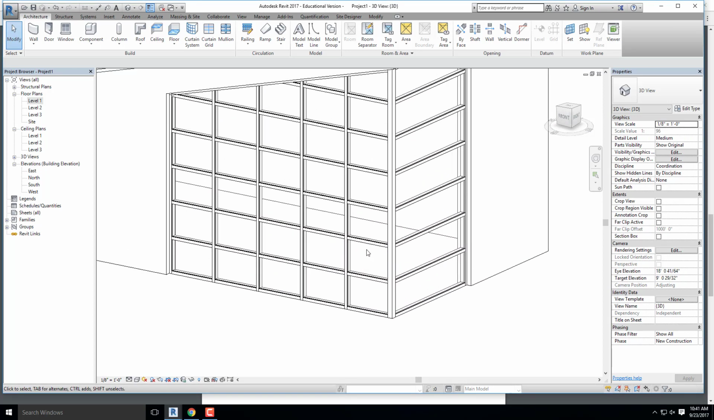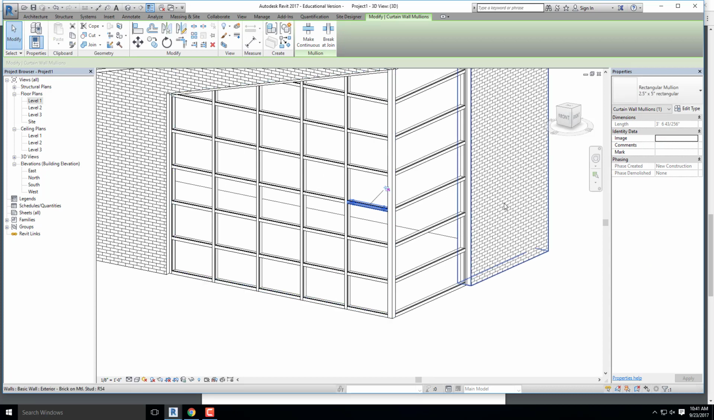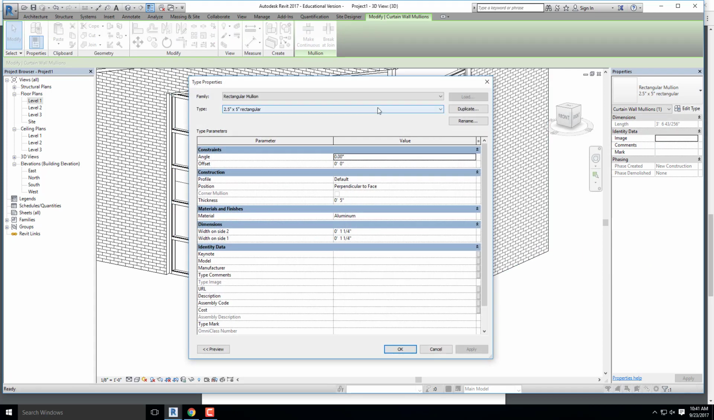So what I would do is select the mullion that I want to add that header to, and go to Edit Type. I don't think I've already created one. Nope, I don't, so I'm going to create a new one. I'm going to go to Duplicate, and let's call this 12-inch by 5-inch mullion. So 12-inch by 5-inch rectangular.